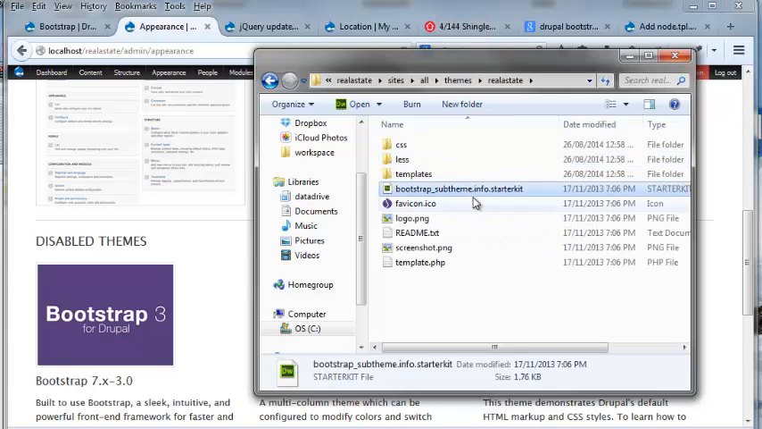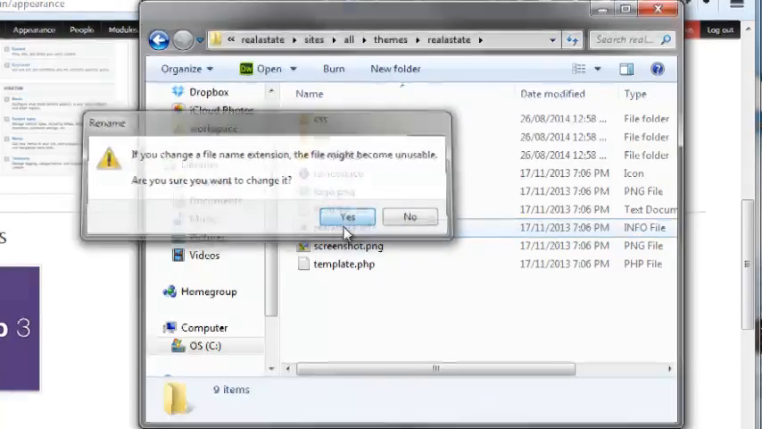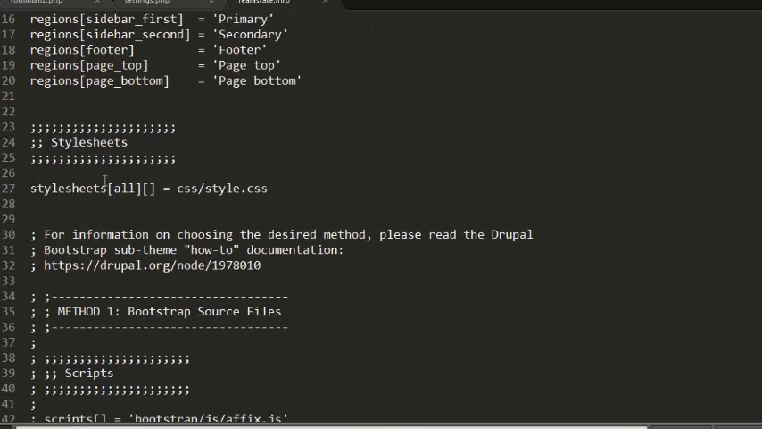I'm also going to go into this bootstrap_subtheme.info and get rid of the starter kit part. Okay, and I'm going to open that up in Sublime Text, and instead of that, I'm going to call it real estate, or my real estate theme, a Bootstrap subtheme. So we're going to save that, and we'll show you a little bit more about this in a second.